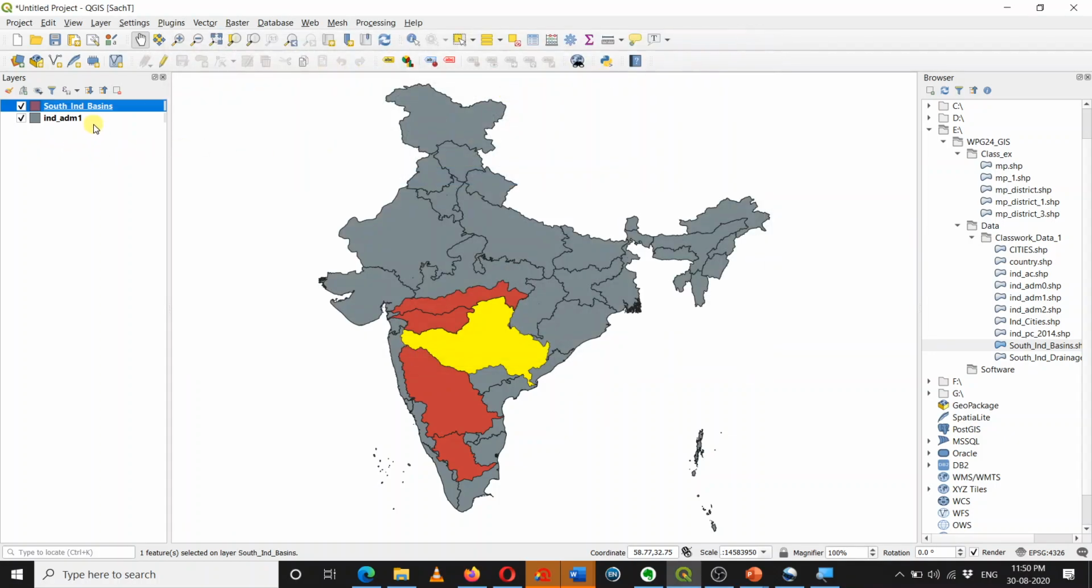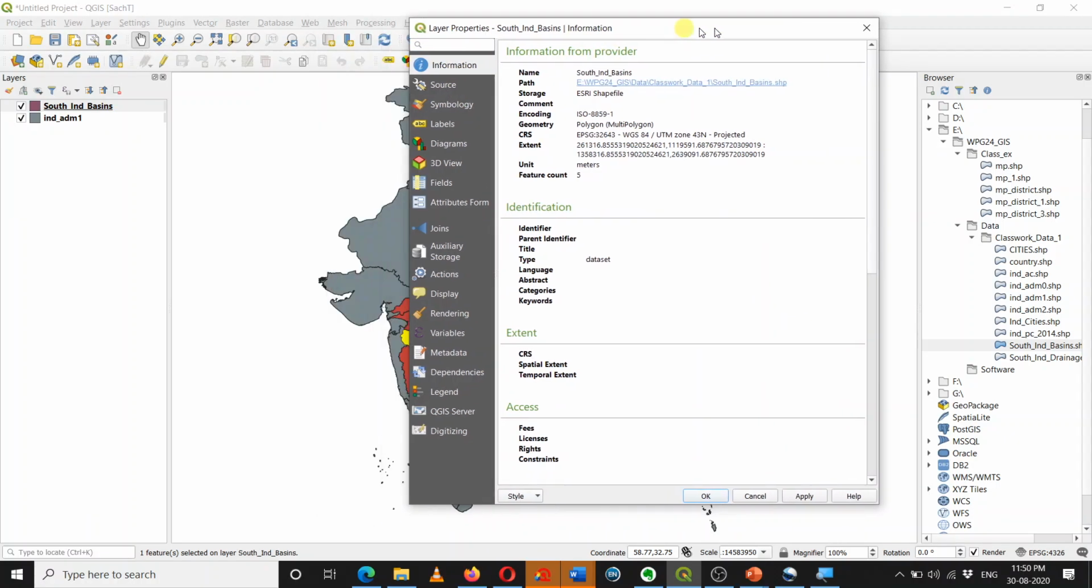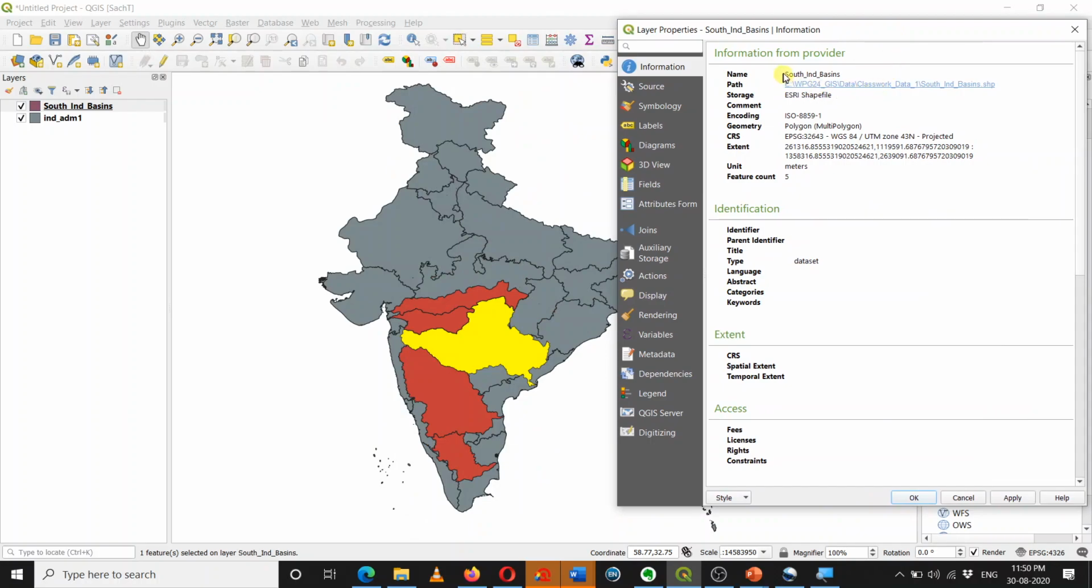How can I see it? I can just go to the properties, or I can just double click on this layer. Okay, I will see the information of this file, South India Basin. So this is the file name, this is the file path. Again, this is an ESRI shapefile. Geometry is again polygon, but carefully observe over here, the CRS is different. CRS is EPSG 32643.